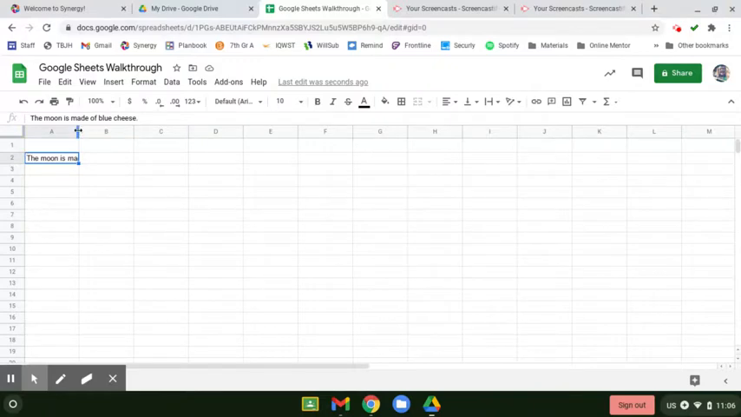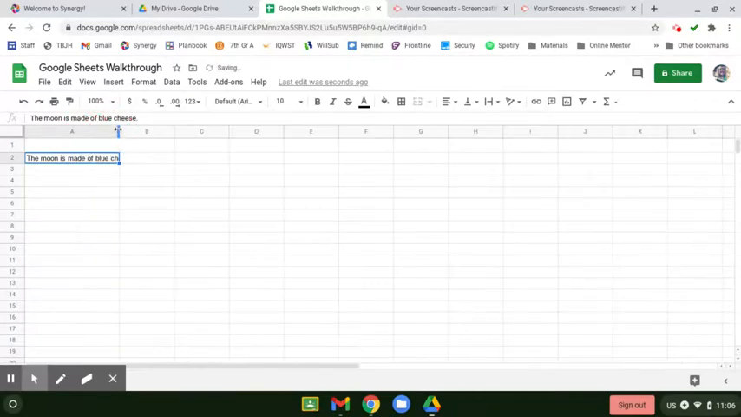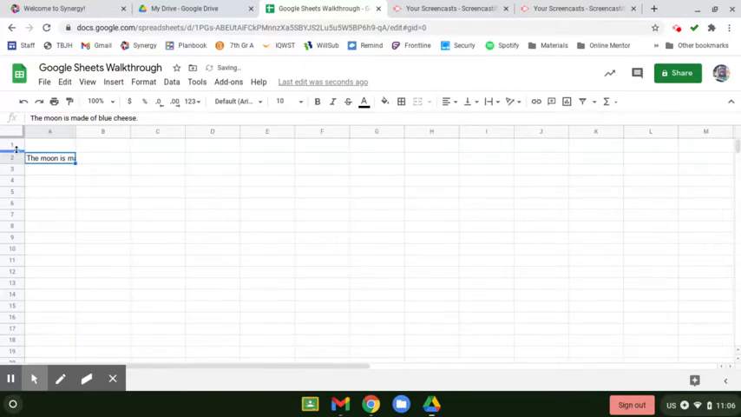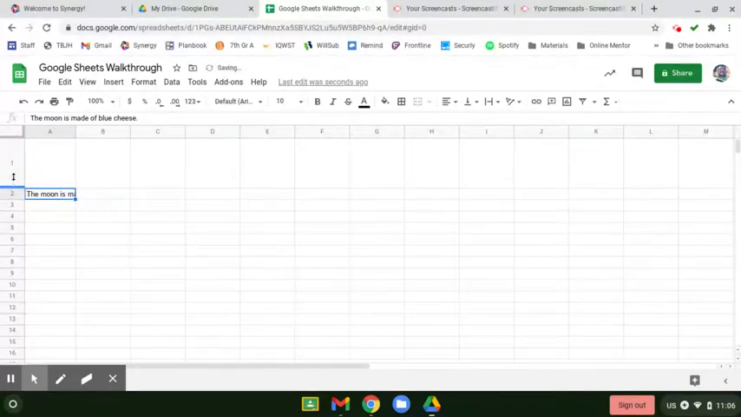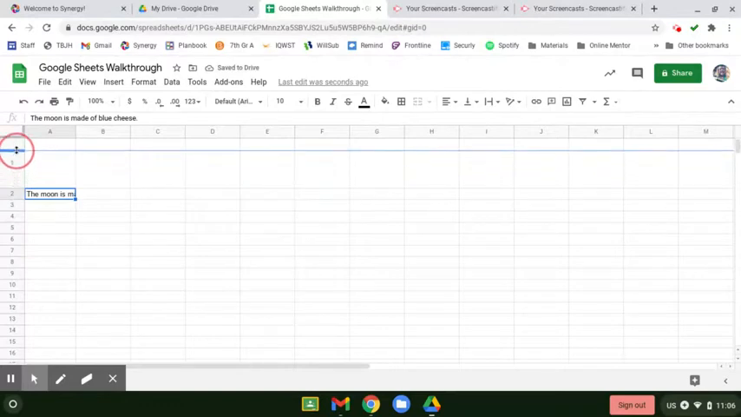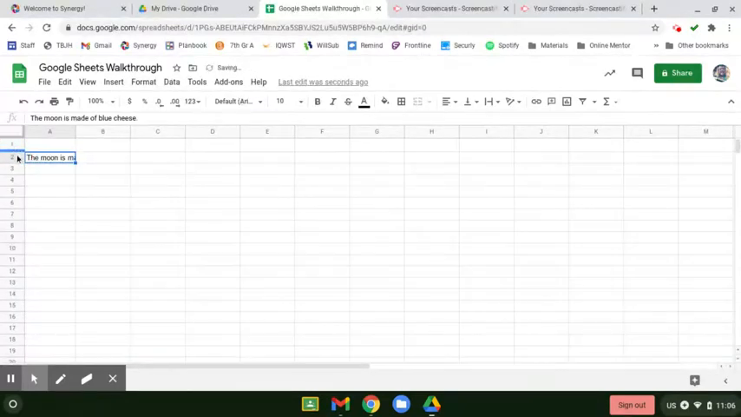So I can hover between A and B and you'll notice a double pointed arrow. If you click and drag, you can make the box bigger or you can make it smaller. If you hover between the rows and have that double pointed arrow, you can click and drag and make the boxes bigger or make them smaller. You can do that for any of the boxes.